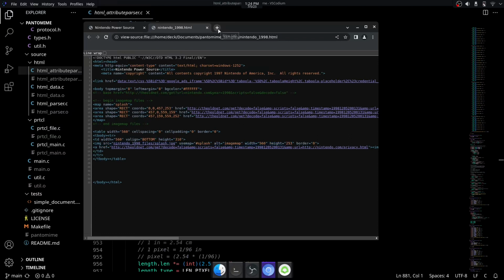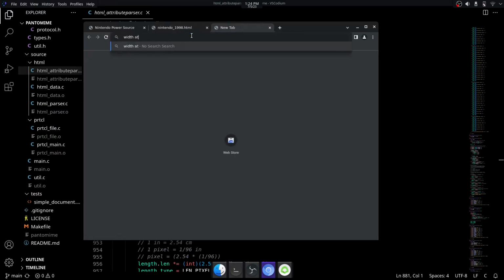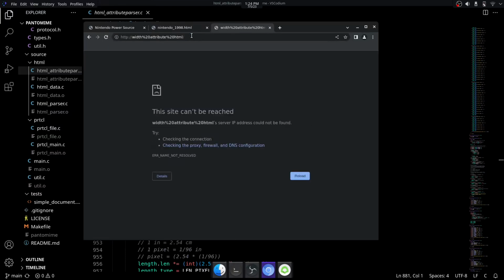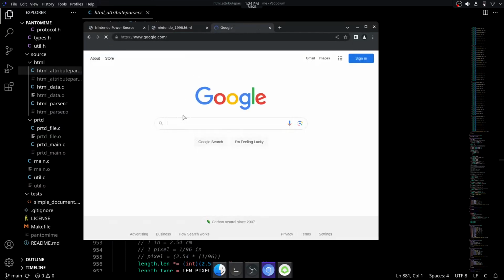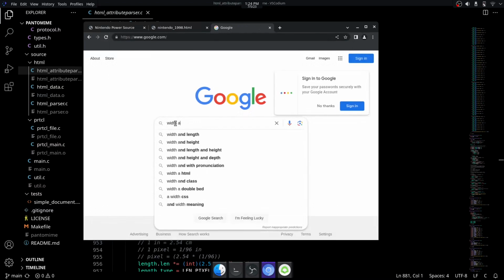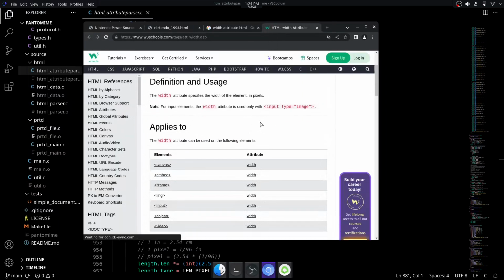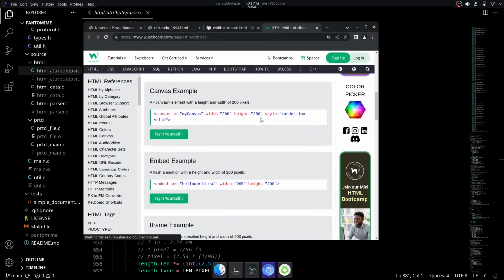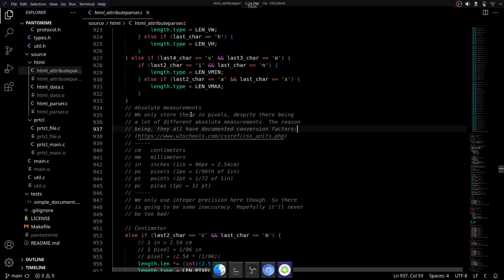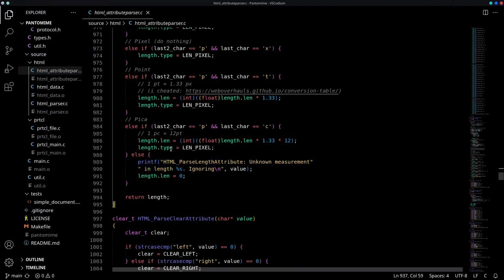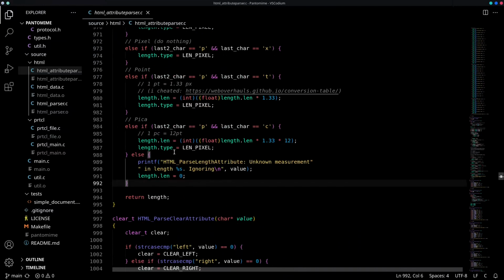So let's do attributes. Oh, I forgot I'm using Google Chromium. So let's see if we can find something that talks about the default. Okay, with the pixels. This works for me. So, another measurement length.